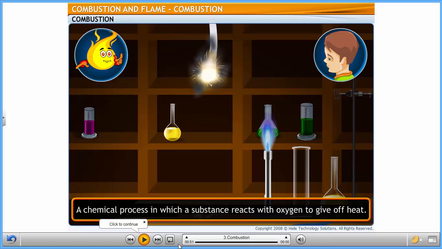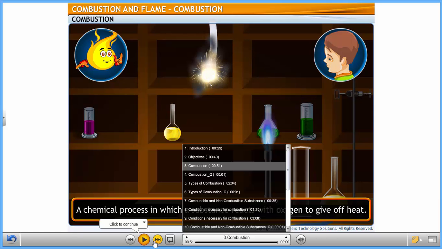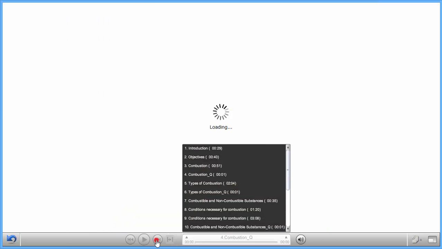This way, the lesson is going on. Here, students can see practically how things are happening. This is not possible for the teacher in the school to teach like this. Again, click here for going to the next slide. Here, previous slide. Here is the content of this lesson. Clicking here, the lesson will continue.